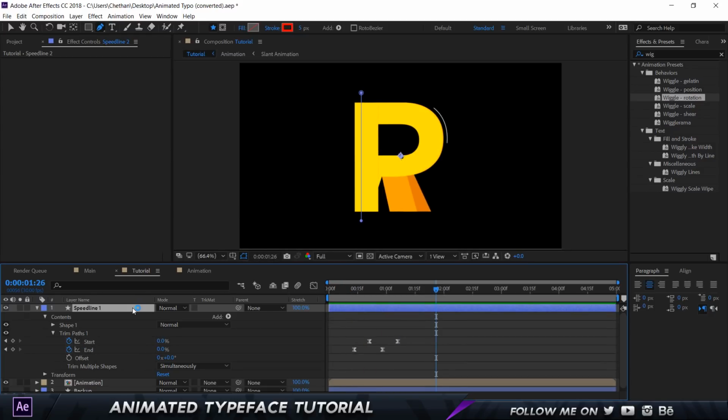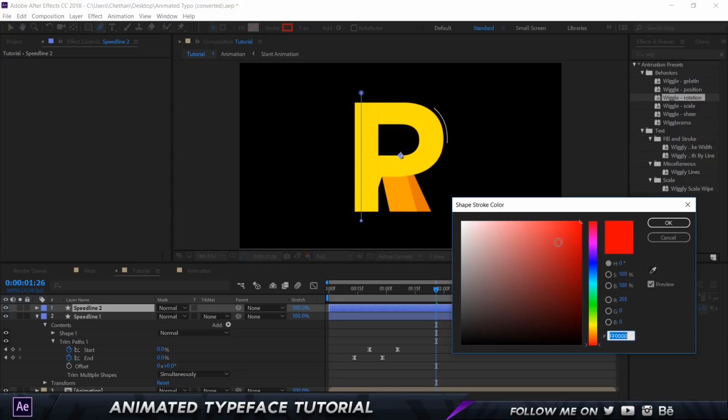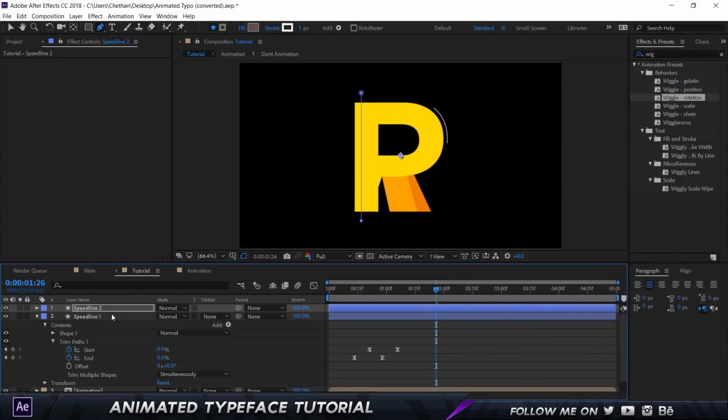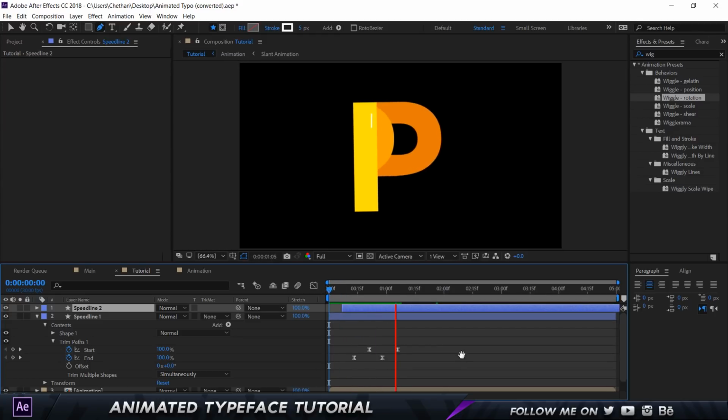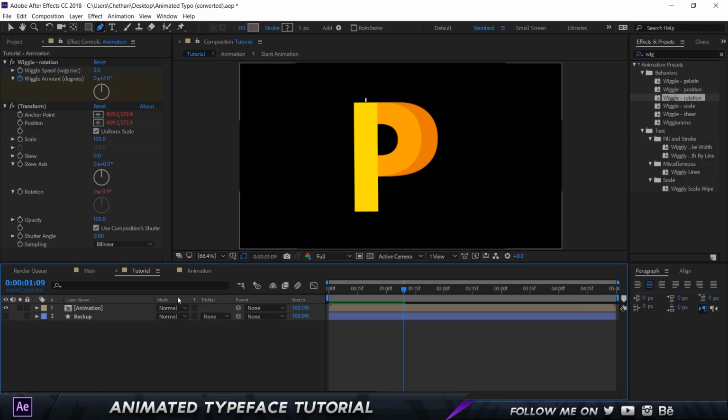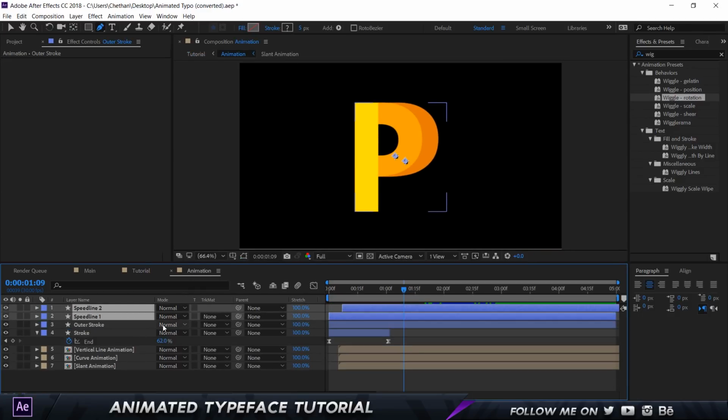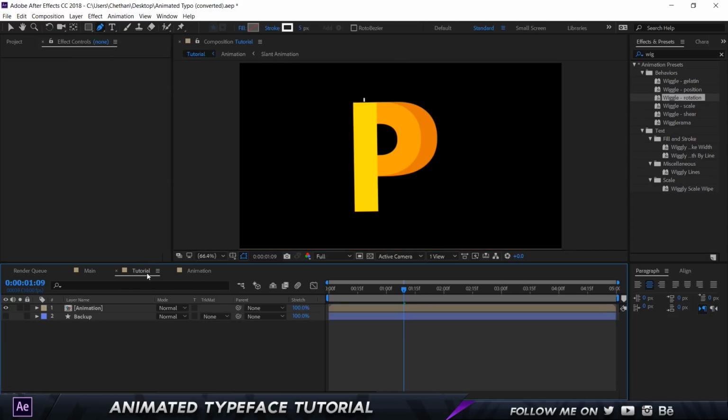And all I have to do is make a copy by pressing Ctrl D, go to the color, set that to white, and I can select these two. And this one, I can just move over to the bottom like so. And we can even offset it a couple of frames, like that. Let's actually select these two and move them into the animation composition as well, so we get the rotation on that too.